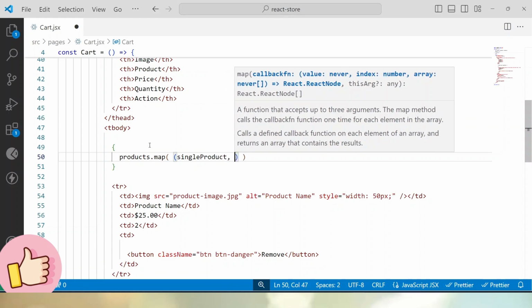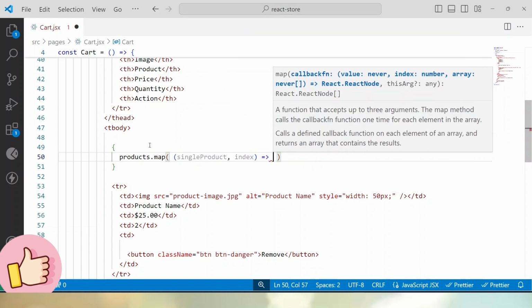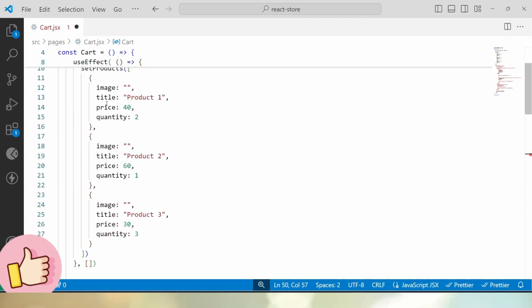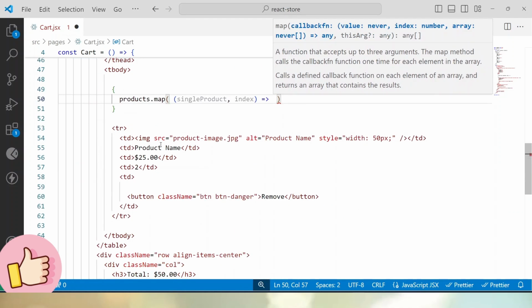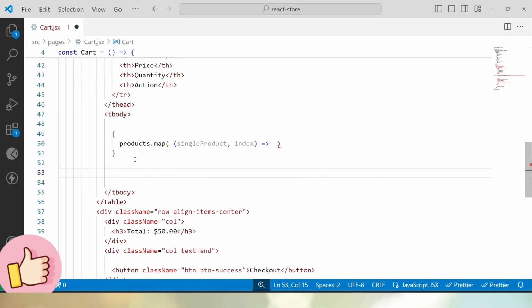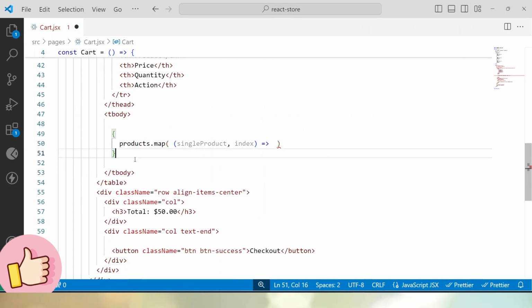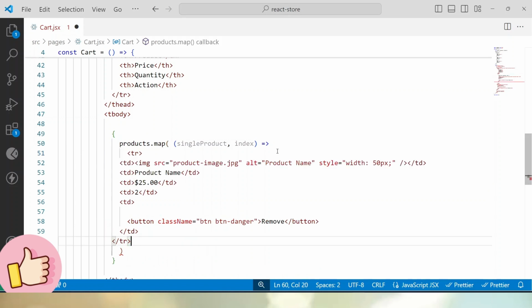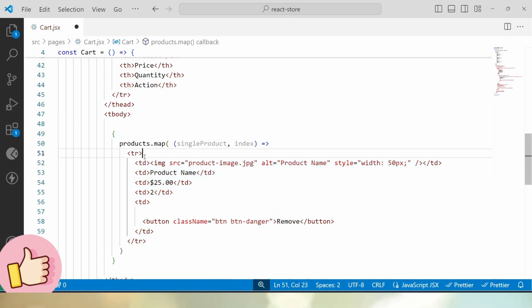So single product, index, and I want to wrap all this information, like what we have inside each of the objects. So all these values I want to bind with this tr HTML. So let's cut this complete HTML. Then I will go right here and simply paste all this code, or simply press enter first, and then here we have the tr.